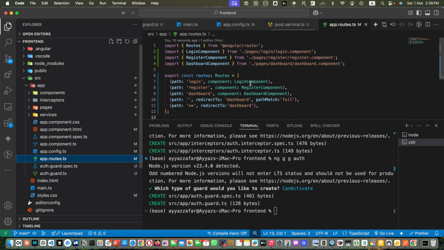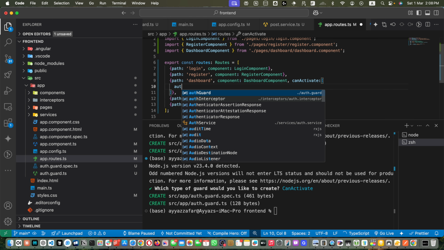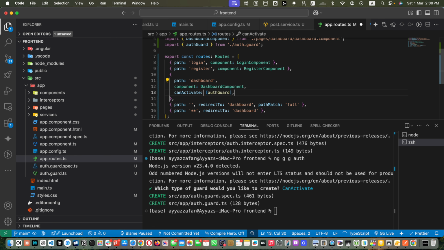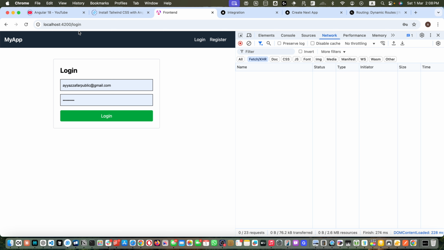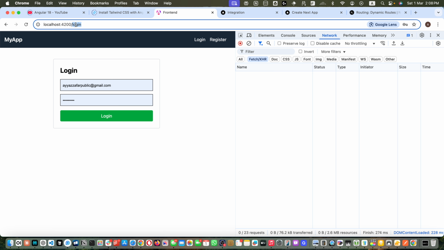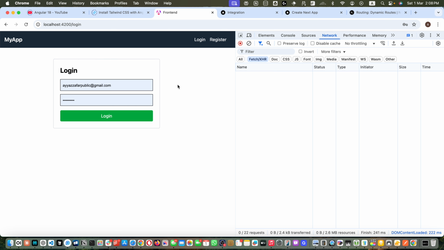Go to the app.routes in the dashboard. Here add a comma and type can activate and pass it an array, and we have only one guard that we want to use here. Just pass it in this way. Save it. Now you would notice that it immediately redirected you back to the login page if you are not logged in. So always Angular will redirect to login page instead of showing the dashboard. Let me try once more. Type dashboard and it will forbid you from visiting that page until you are logged in.